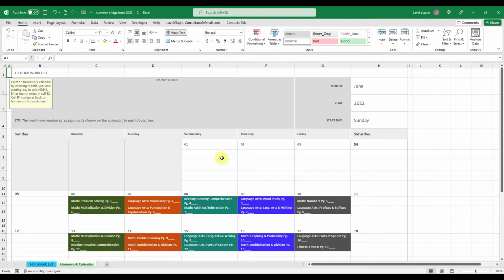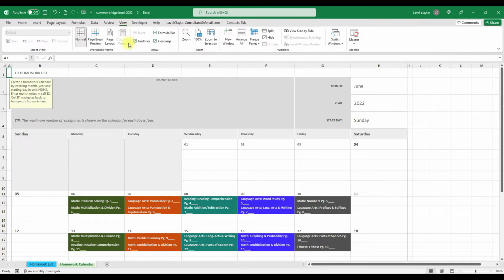Now, once you click on New Window, you may say, "Lavel, it doesn't look like anything changed," but you have to do one more step. You're going to go back to your View tab, and then over here to the right in your Window group, you're going to click on Arrange All. And then from the dialog box that opened up, I'm going to do Vertical because I want it vertically side by side.